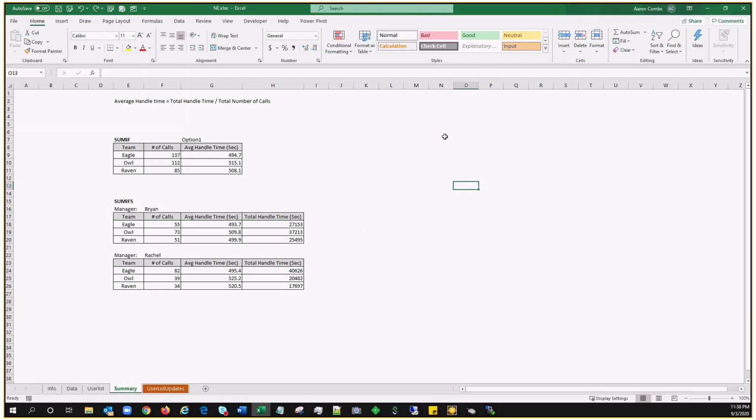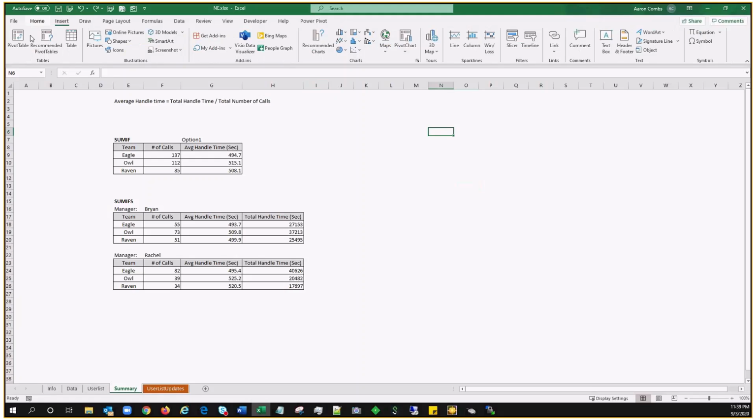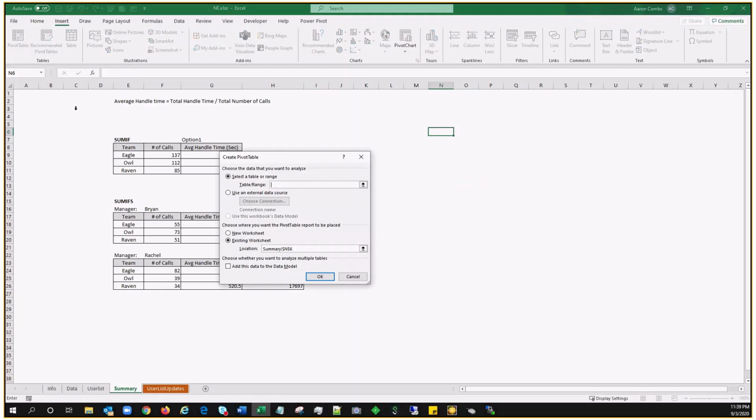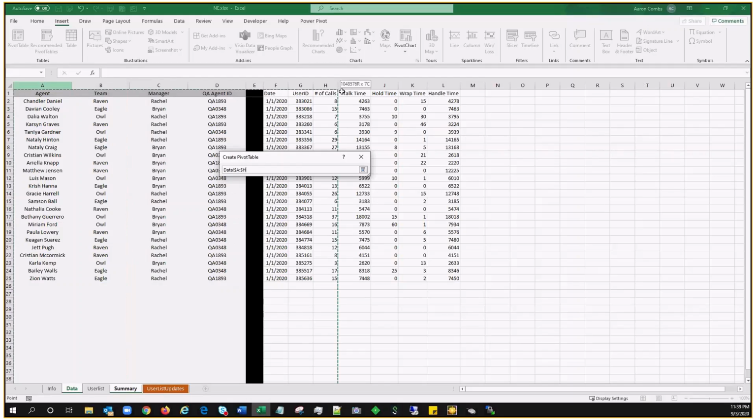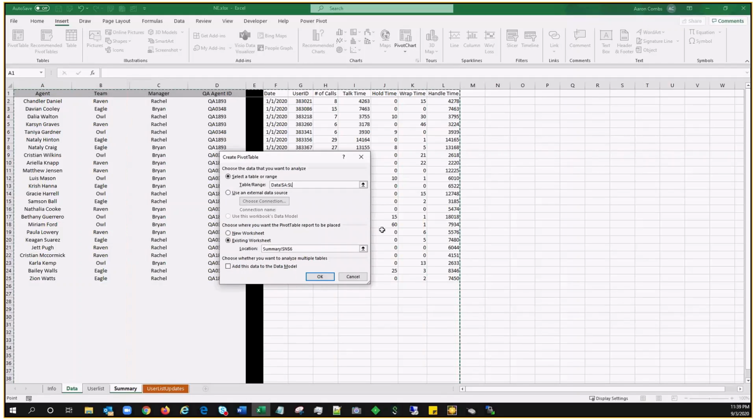So first, I need to insert a pivot table. Now, I'm going to insert it here on the summary sheet, but I have to tell it where my data is located. So where is the range of my data? It is on my data tab. We're going to use columns A through L. Now you can be specific and specify the rows, but typically if you're building a report, you're going to keep adding data to it over time, and in turn you don't want to have to keep updating your pivot table's range. So the column is preferred.